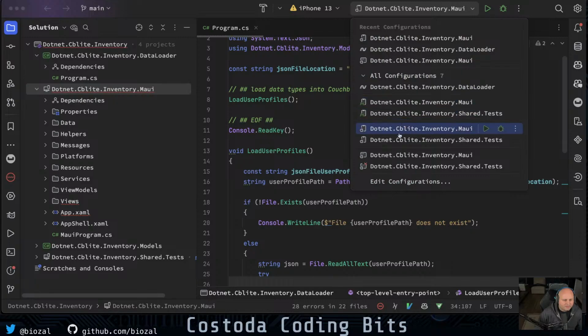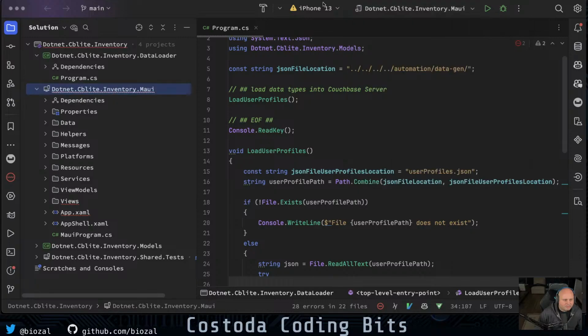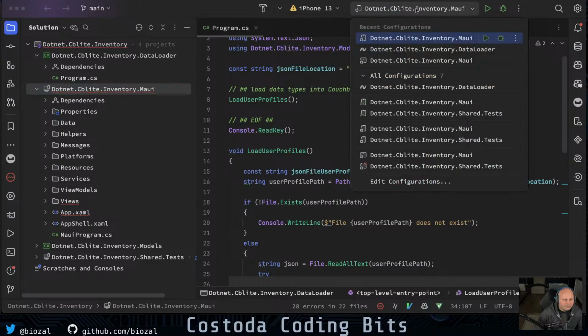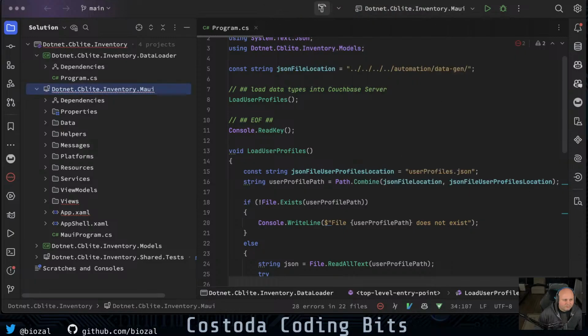Oh, don't tell me this bug's come back where in Maui I can't select any simulators. Oh no, this was just working. Can I run in .NET? Wait, let me check Xcode here real quick. The life of a developer.